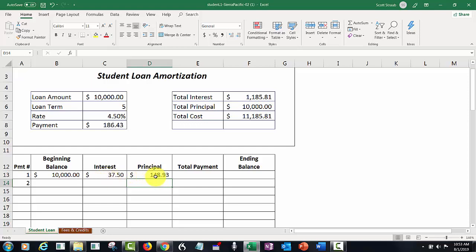Under L, click E13. Type in equals. Click on C13, which is the interest. Type the plus button. Click on D13. That's the total payment for this particular month. Should equal C8, the total payment right there. So they should equal each other.